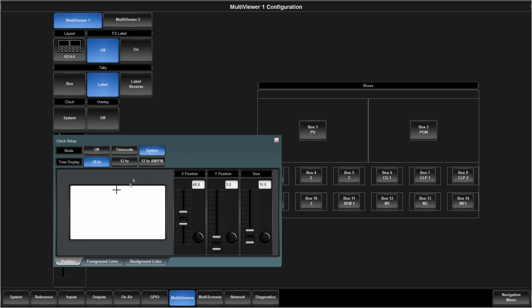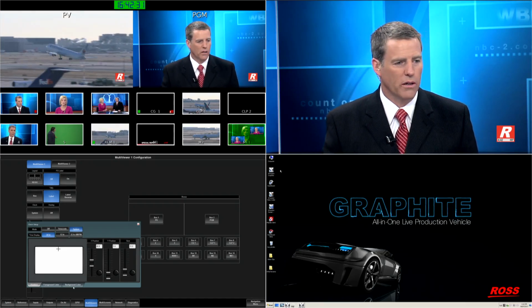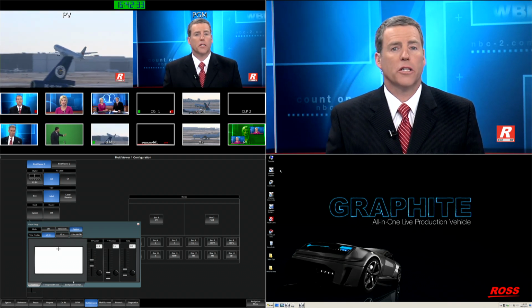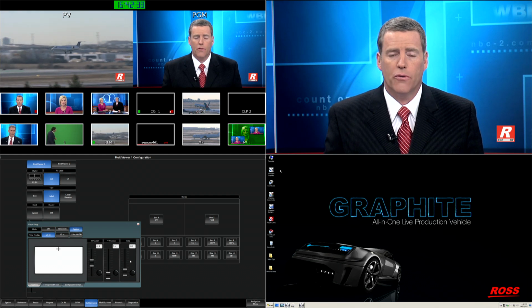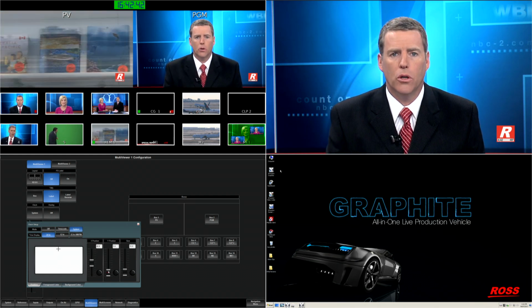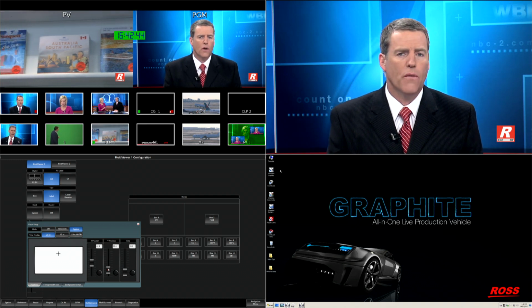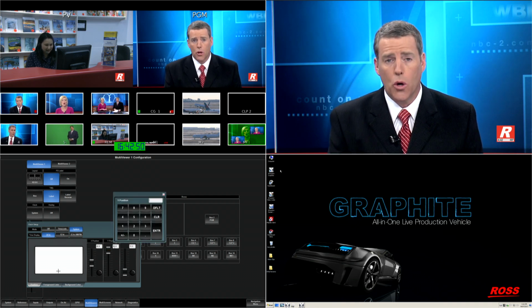When a clock is enabled, position on the screen is selected, foreground color is selected, and background color is selected. If we were to move the crosshair or select it one axis and size at a time, the clock will be re-rendered in that location. This allows the clock to be placed anywhere.